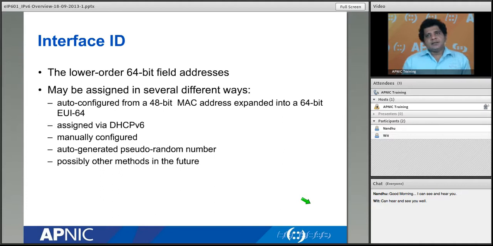And then the other mechanism is to generate these 64 bits using a random algorithm, what we call an auto-generated pseudo-random number. Some vendors and manufacturers might worry that using the MAC address could be a way to work out the MAC address of the device and so on. That is why, if you do a random generation, that concern does not arise. Okay, maybe in the future there might be other methods coming up, but these are the methods we use at the moment for generating the interface ID.